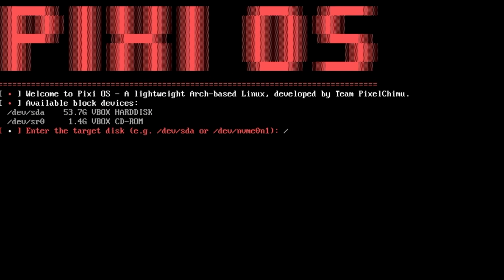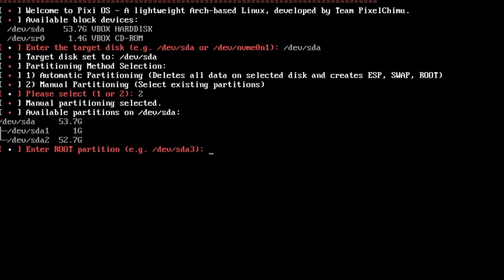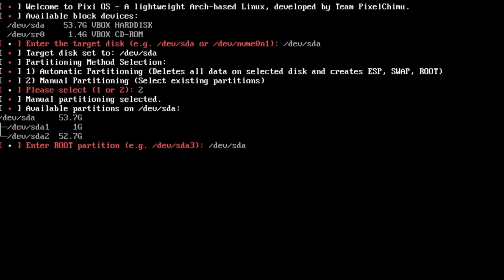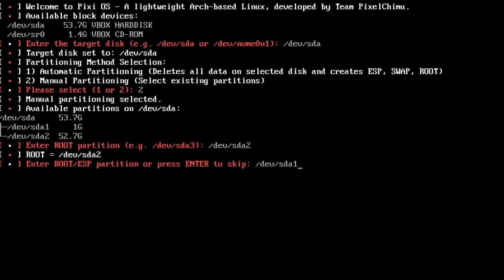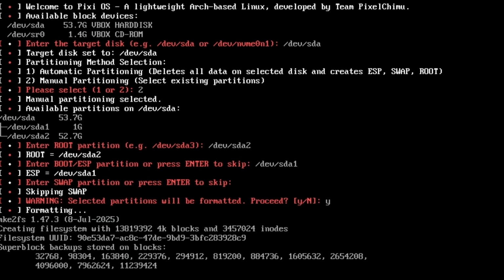Write down the disk you just made partitions in and choose manual partitioning. Write your root partition, which is the bigger one, followed by boot, which is this 1 GB partition. You can also add a swap one, which I said is optional. In my case, I don't need one, so I just press enter. Type Y here and continue.